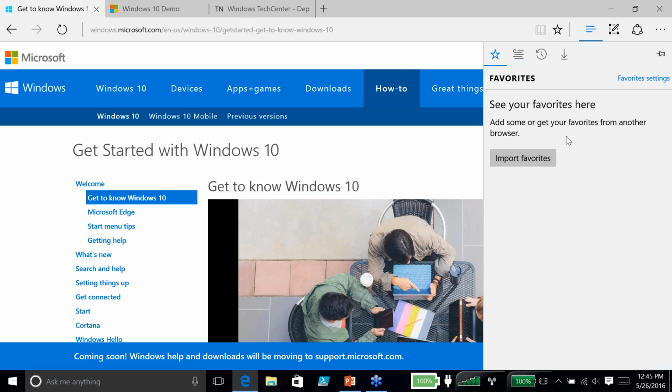No, it's in the web browser. Right. Exactly what you just said. Okay, so this is the Edge browser, and I don't have any favorites here. But if I did, the favorites would display here.